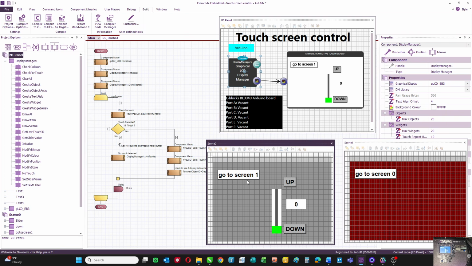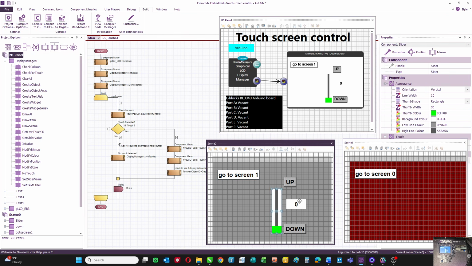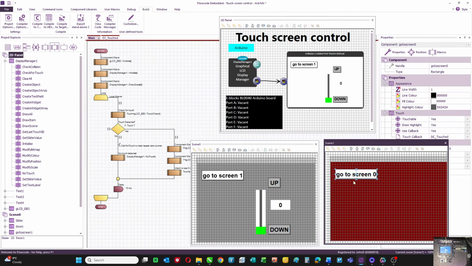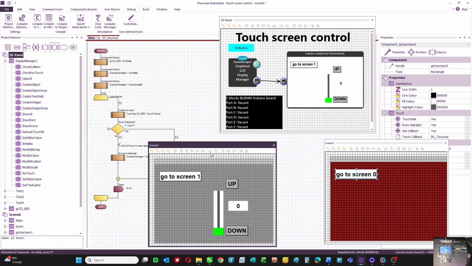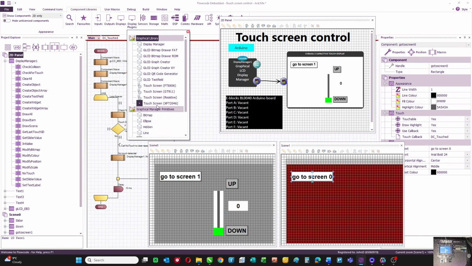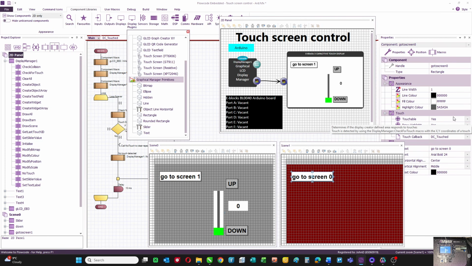So on scene 0 I've got a text field which is acting as a button, a slider, up and down buttons and a number field. On scene 1 I've just got a single text field. Now each of the components that we drag onto the scenes from the primitives library here has the ability to have a touchable property.